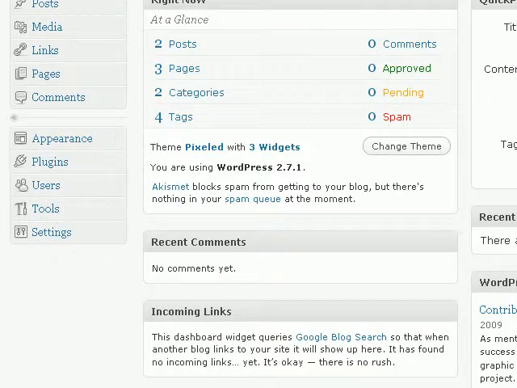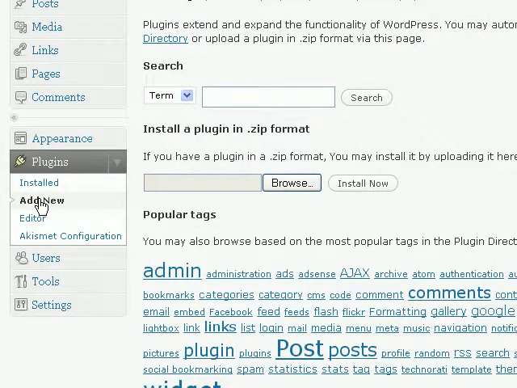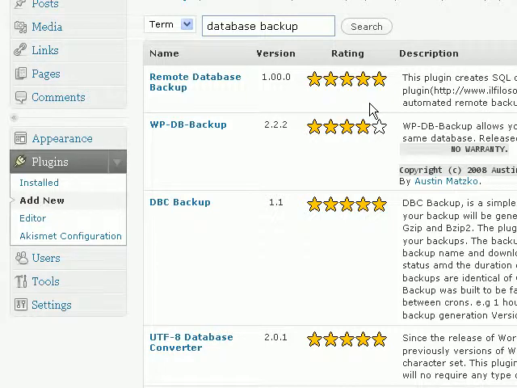So I'm going to install it automatically right now. I'm going to click on plugins and I'm going to click on add new. And in the search box here, I'm going to simply type in database backup and click on search. And you may see a few different types of database backup plugin, but I guess the most popular one and the most reliable one is a plugin called WPDB Backup. So I'm going to click on that.